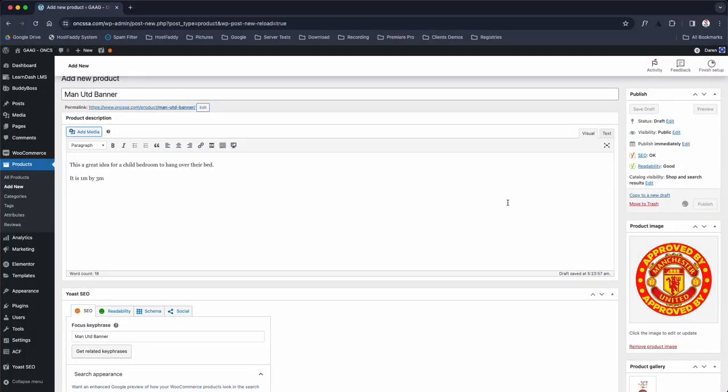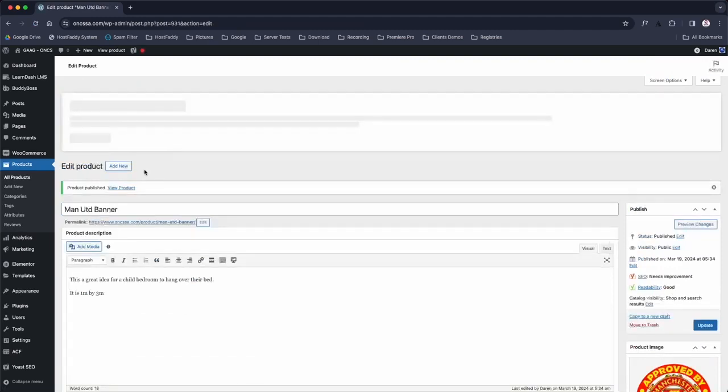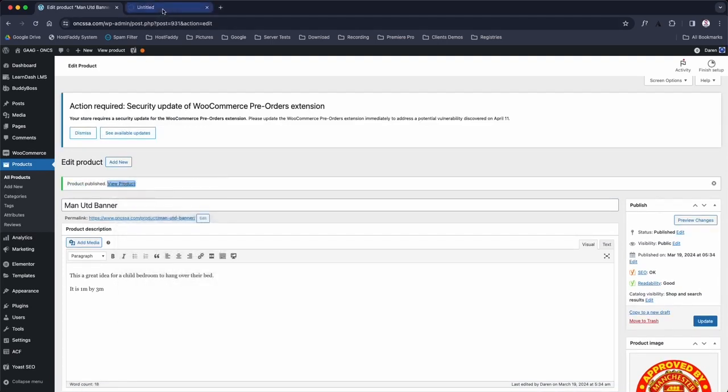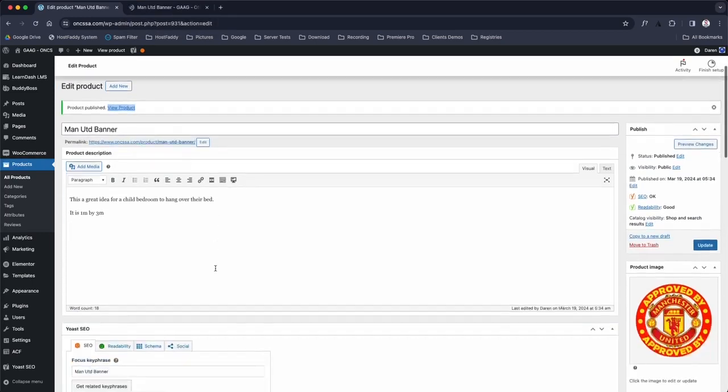Once the product has been published, the page will reload. So my internet's a little bit slow this morning. Sorry about that. There we go. The item has been published. So you go product, publish. I'm going to right click on view product and go open a new tab. Dismiss all of these. So there we go.